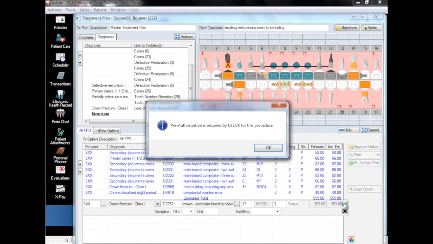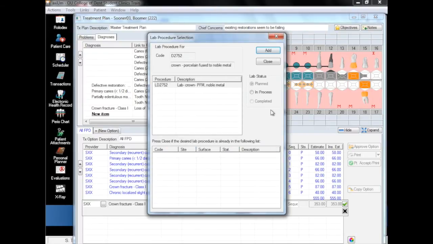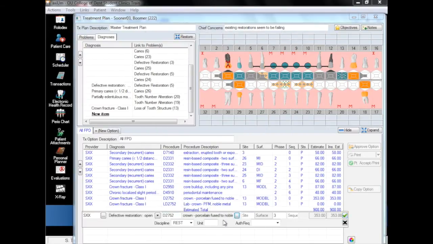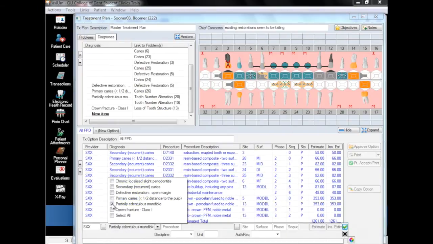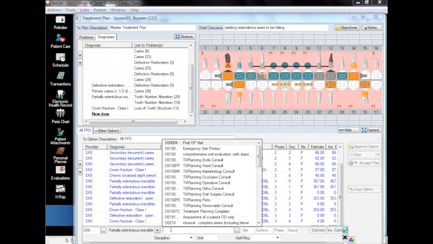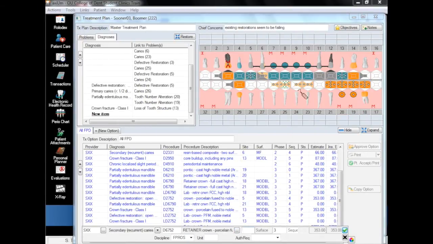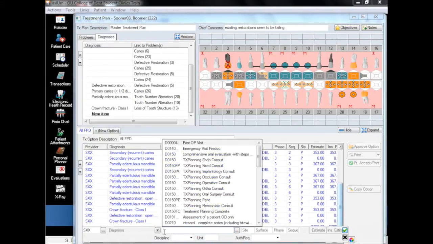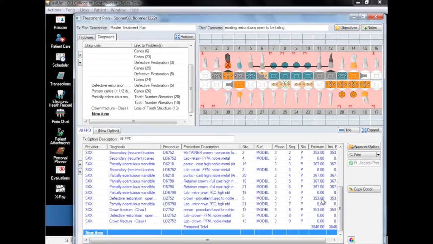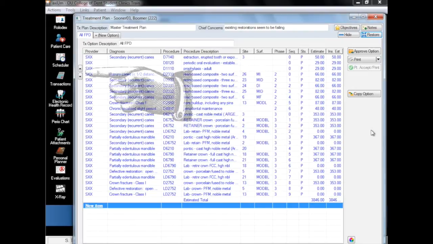If a treatment has a lab associated with it, you will be given the option to add the lab when adding the treatment. If you would like to reorder the steps in a phase, you can use the arrows to the left of the option box, select a treatment, and you can move it up and down within the phase.